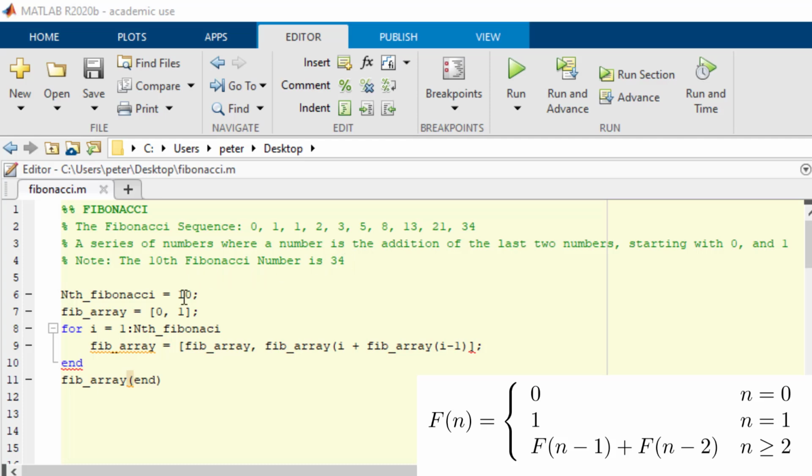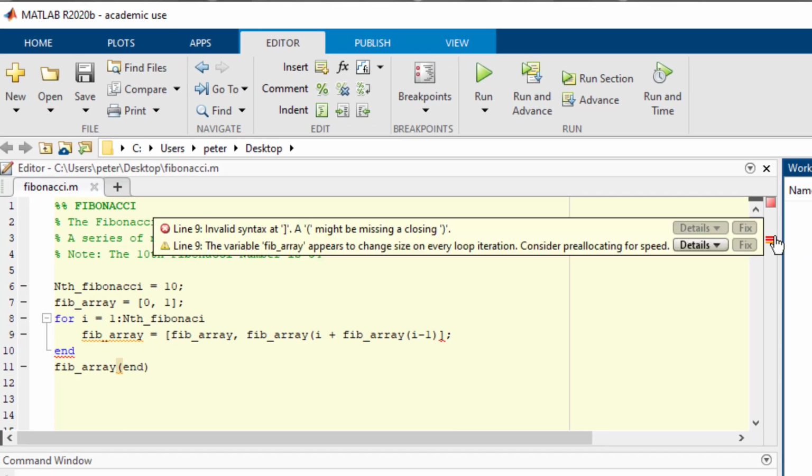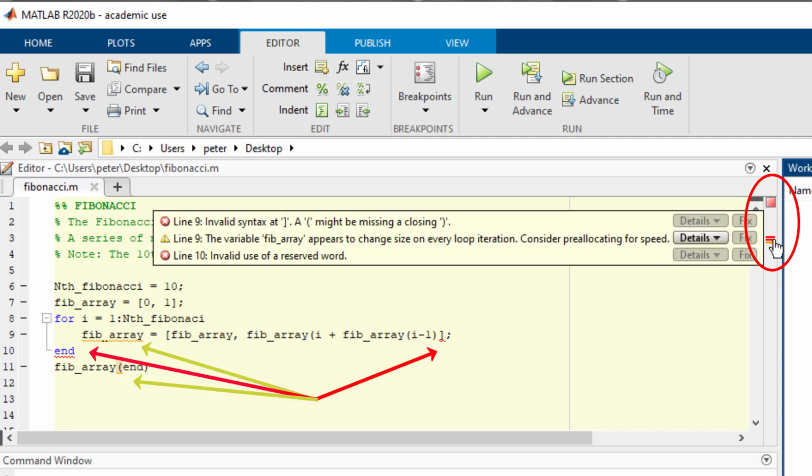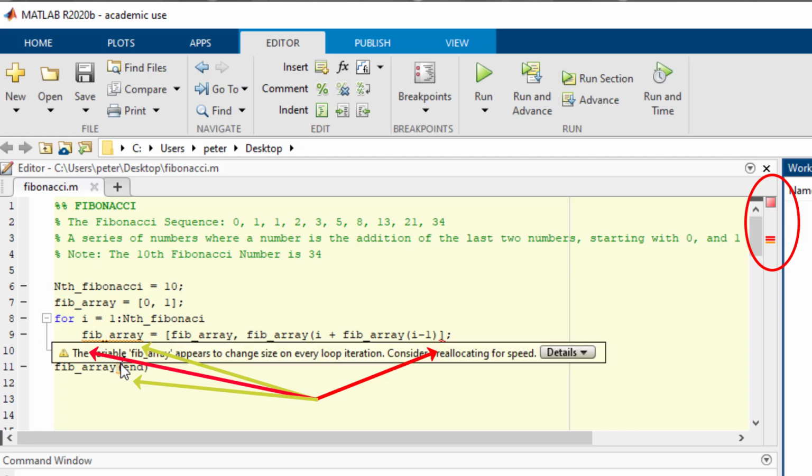We want the 10th Fibonacci number. We're going to start with 0 and 1, and at every iteration, we're going to add a new Fibonacci number to this array that we have, and we're going to return the last element. To start out, we can look at the right side of the editor or in the code and see that there are red and yellow marks. The red marks indicate a syntax error, and the yellow marks are warnings that do not cause errors, but can help improve the code efficiency.